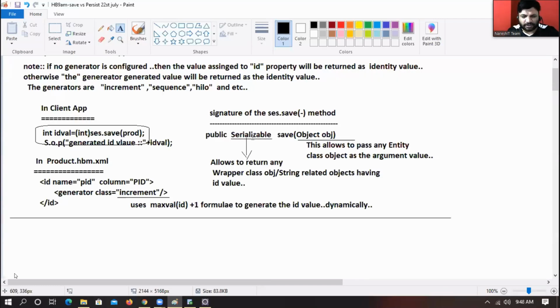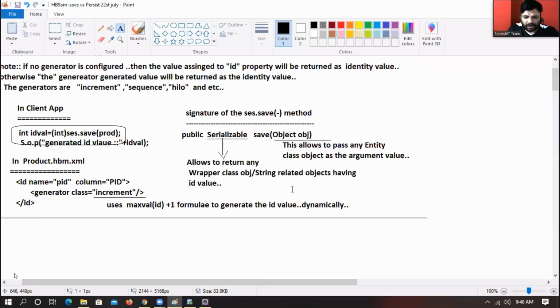Implementation of Serializable interface. For wrapper class and string, what is the common thing? Implementation of Serializable interface. That's the reason they have taken Serializable as the common return type. I think you got the clarity there or not there? Yes.